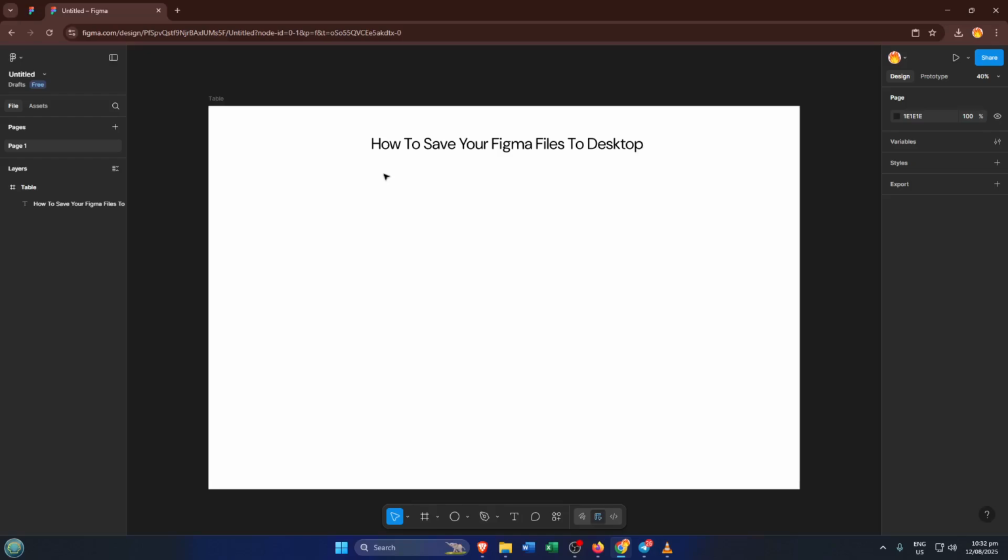Now the next part is where a lot of people aren't quite sure what to do. In Figma, all of your designs are saved to the cloud automatically as you go, but that doesn't give you a physical file you can access on your desktop. To grab that file, look up to the top left corner of the screen. You'll see Figma's main menu, a little icon that looks like the Figma logo. Give that a click. This main menu is kind of like the nerve center of the app, so it's where you'll find a lot of important controls and options related to your file.